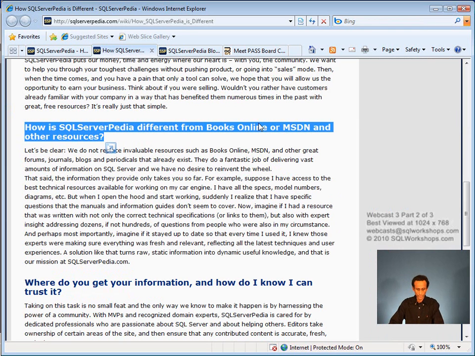Let's be clear, we do not replace invaluable resources such as Books Online, MSDN and other great forums, journals, blogs and periodicals that already exist. They do a fantastic job of delivering a vast amount of information on SQL Server, and we have no desire to reinvent the wheel. That said, the information they provide takes you only so far.